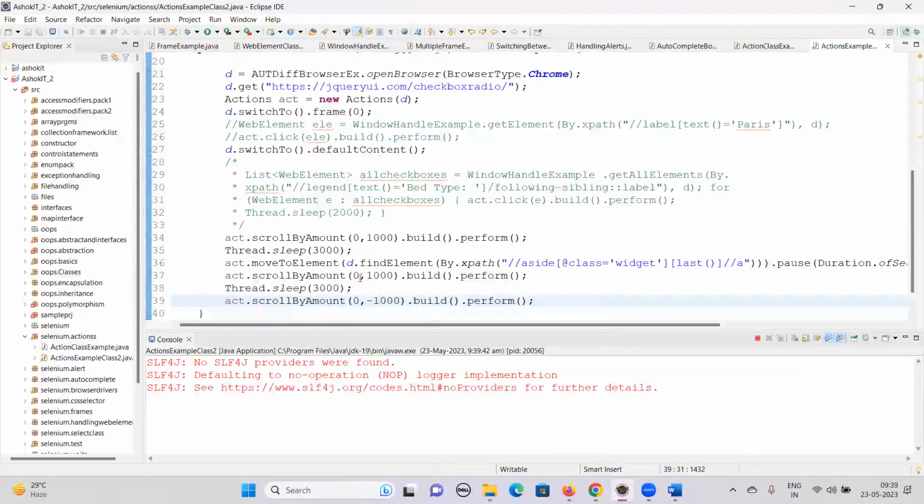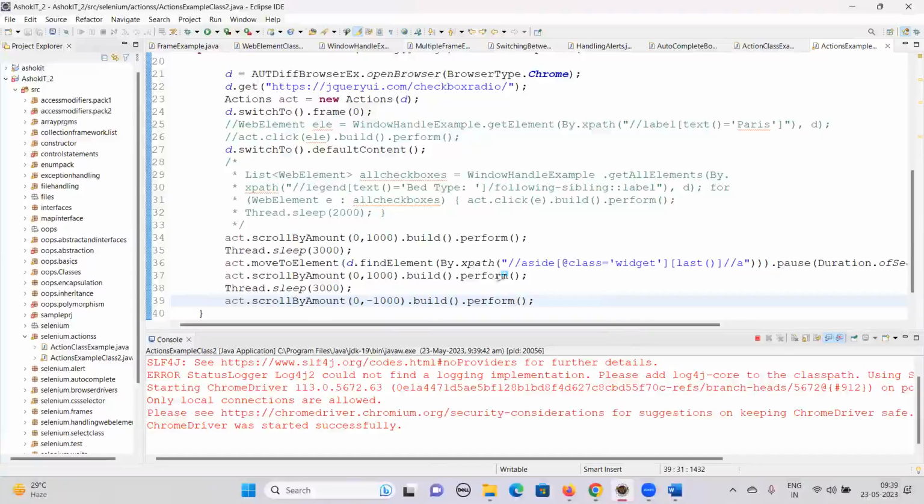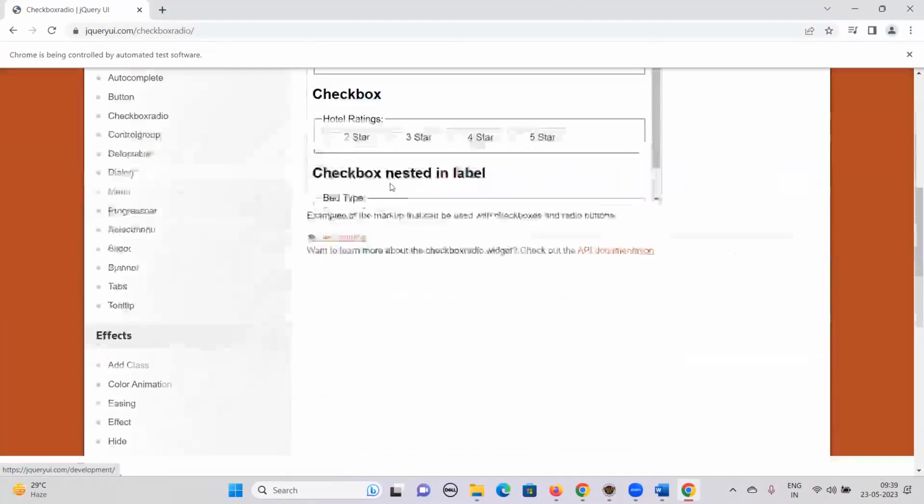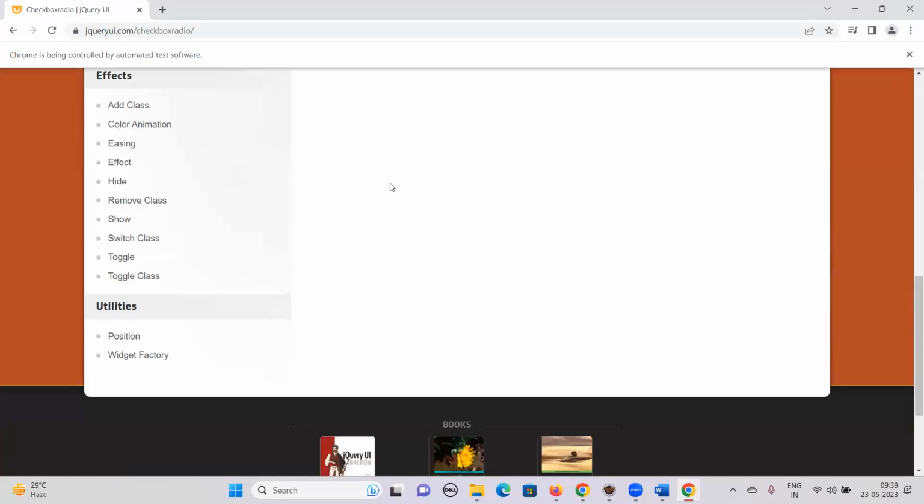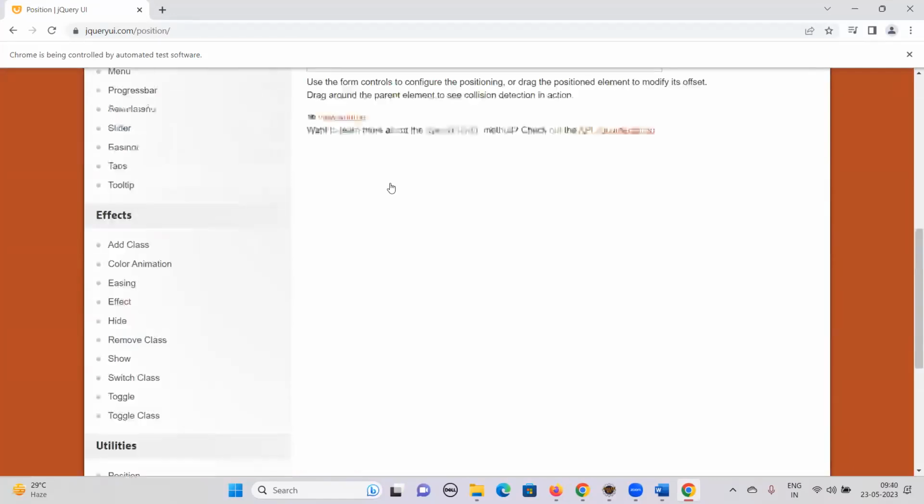So first is the position of x-axis and y-axis. Okay, x-axis is vertically, it's going to do this. In y-axis it will do the horizontal. Okay, horizontal scroll. Now I see it will click on the position. It will move down. Okay, after clicking on this, it will move down. Again, it will move up. Okay, go to the top.